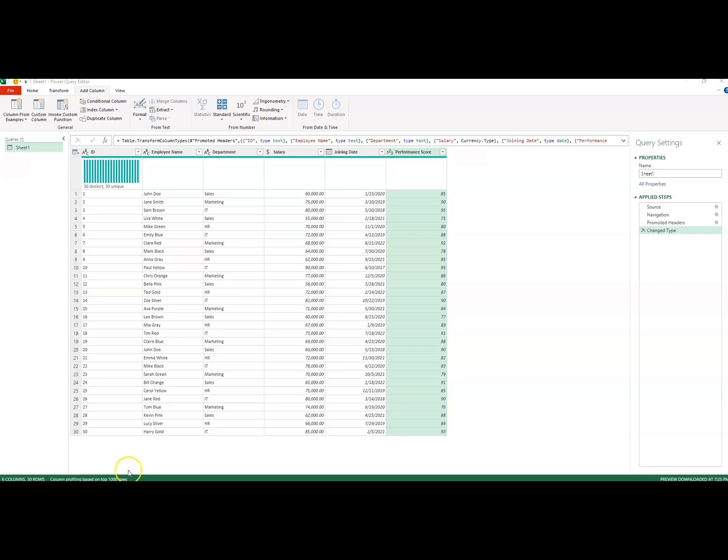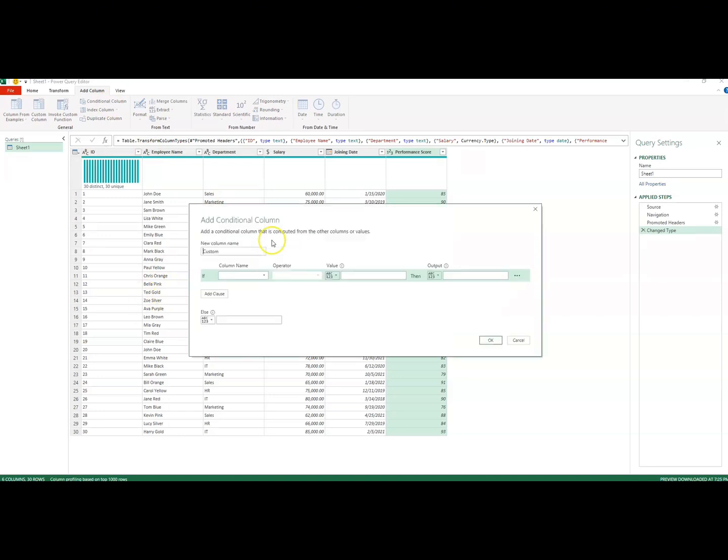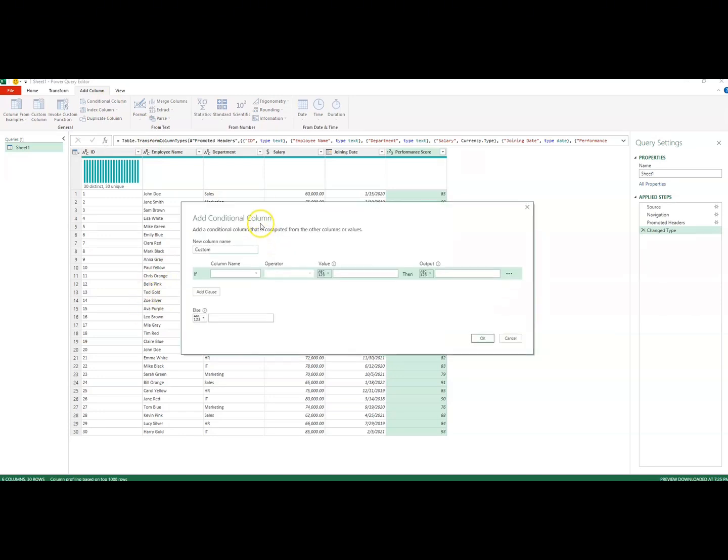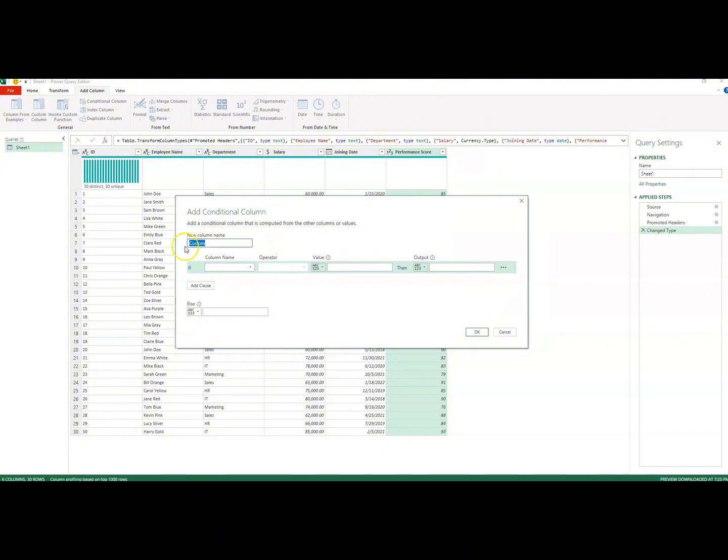To do this, given the criteria, just come here, still in your Add Column tab, and you see the command Conditional Column. I'll click on it, and a conditional column box will appear. Waiting for it to pop up. So this is it. I'm going to name this new column Ratings. What column do you want to work with? I want to work with the performance score column.